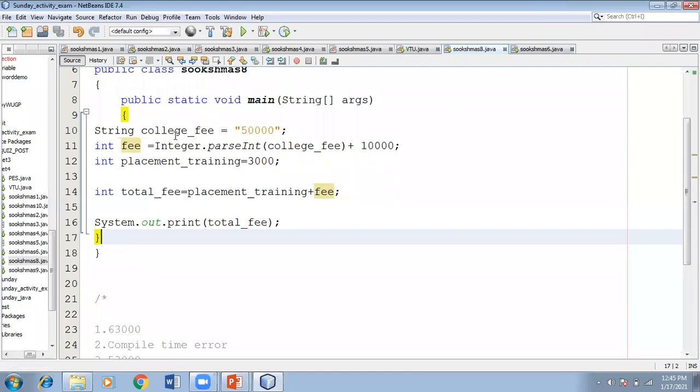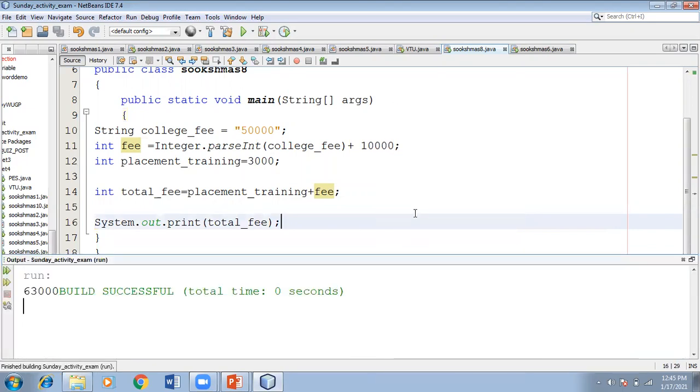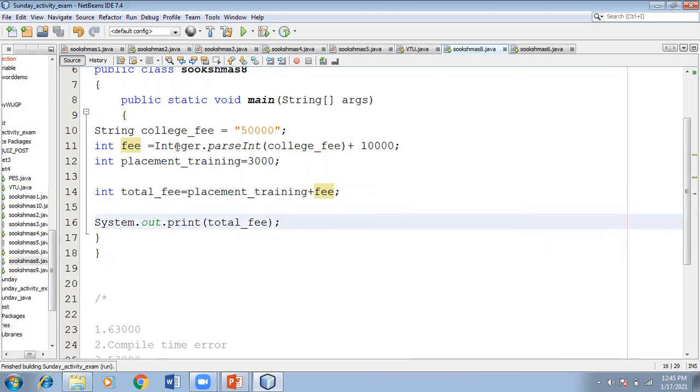Now what I did here, this is a string. I'm trying to convert the string into the integer representation by using Integer.parseInt. I'll repeat once again. This is a string, Integer.parseInt. Why do we need to go for it? It will convert your string representation into the integer. So 50,000 will be converted into the integer representation. I'm adding the 10,000 that will be stored in the integer fee, and placementTraining is 3,000. Here I'm trying to calculate placementTraining plus fees, and if you run it, this will display 63,000. We should go for Integer.parseInt if we want to convert a string into the integer representation.